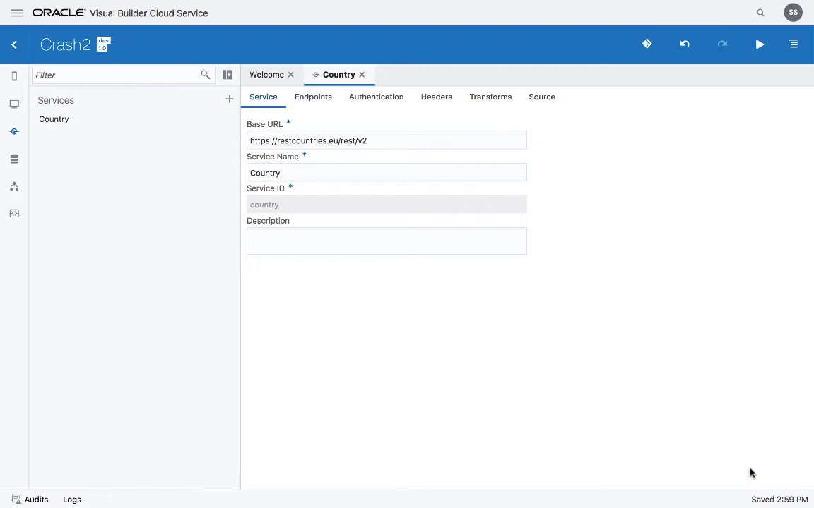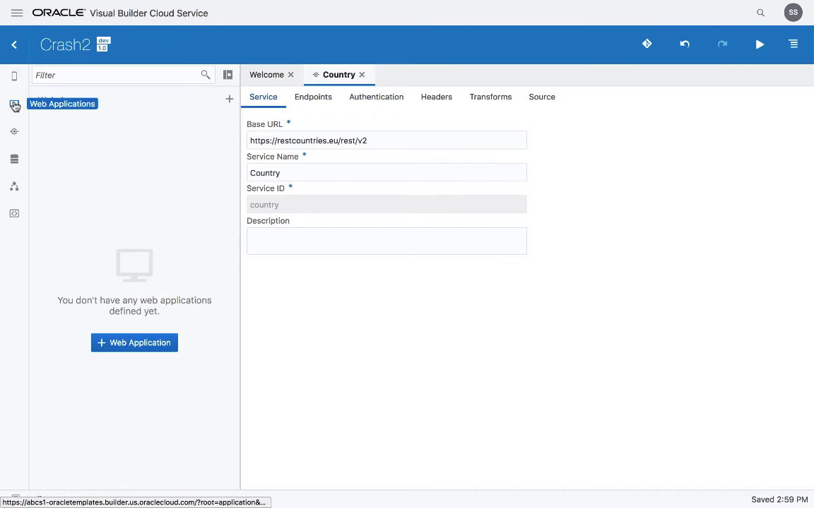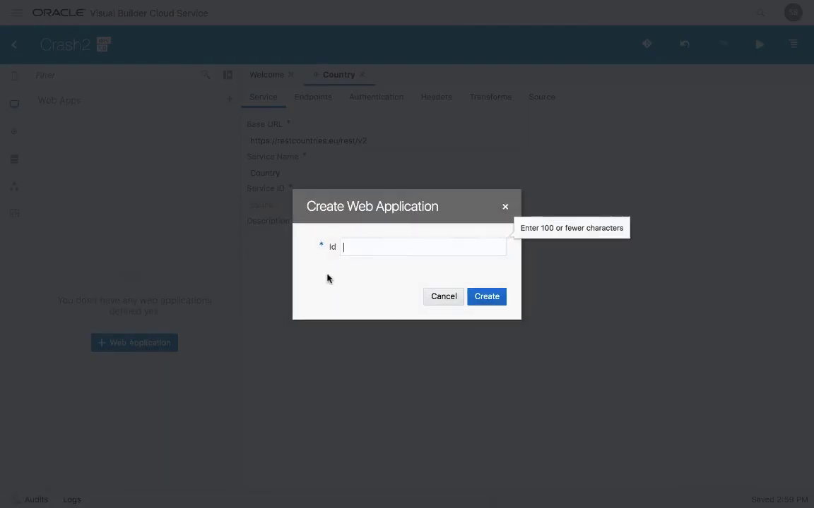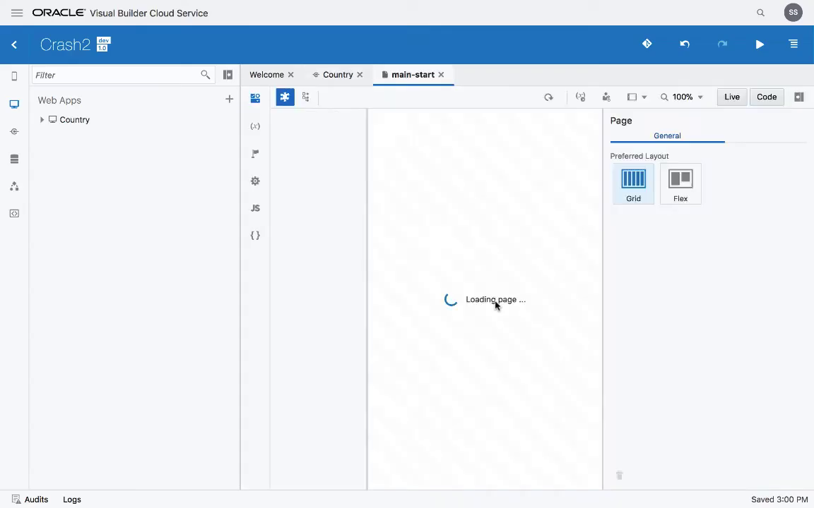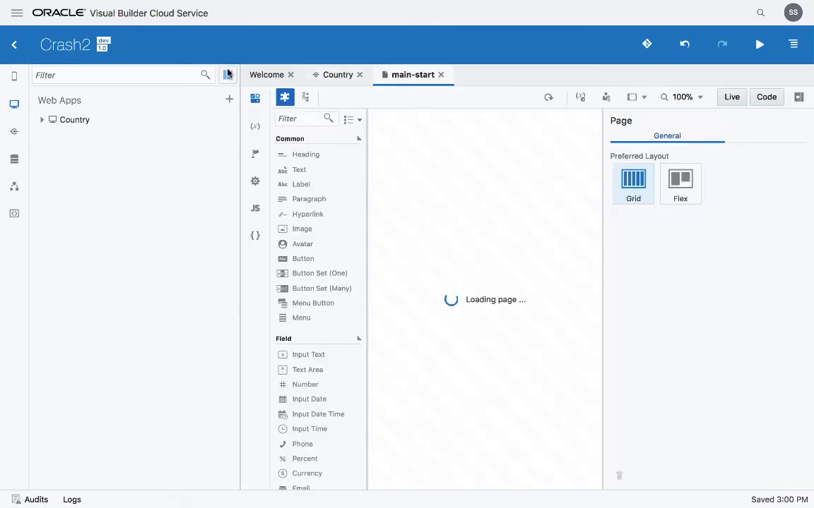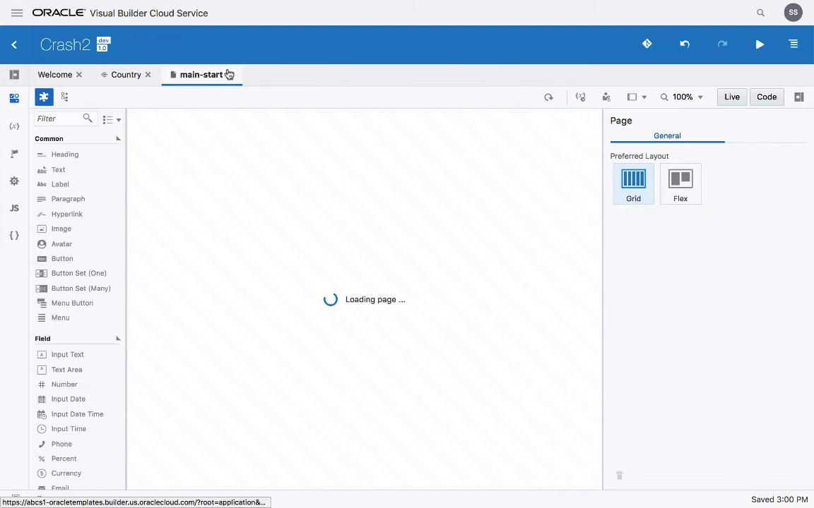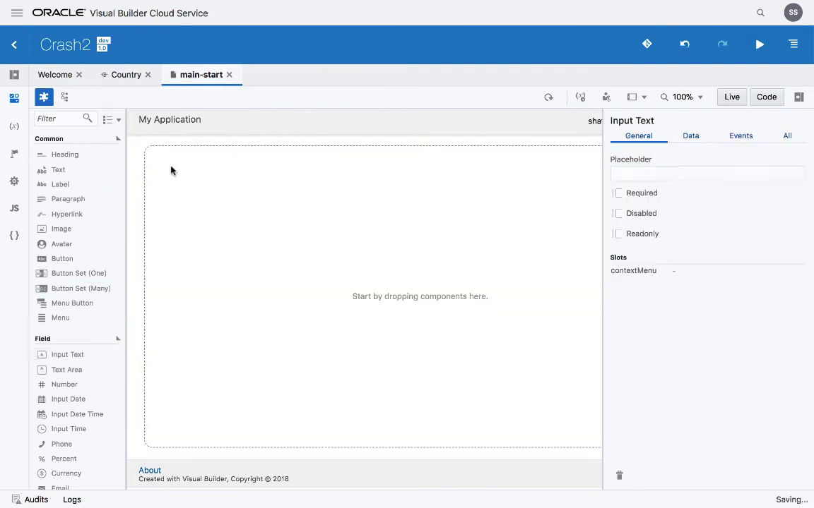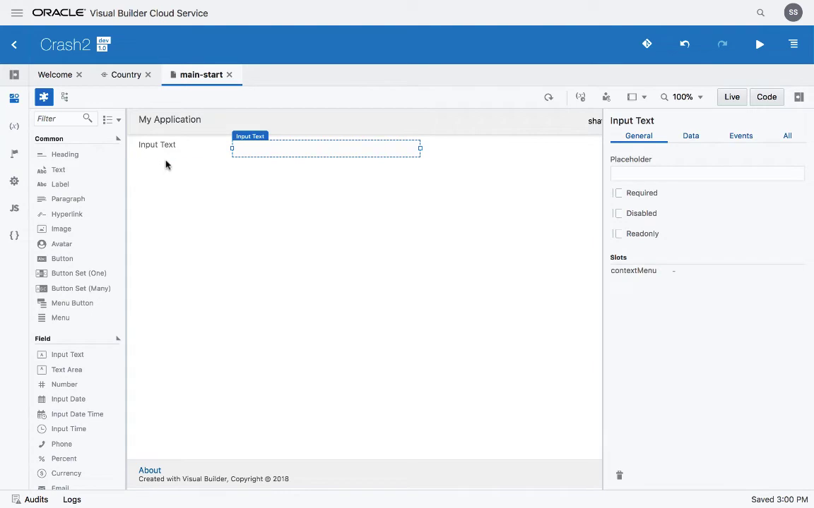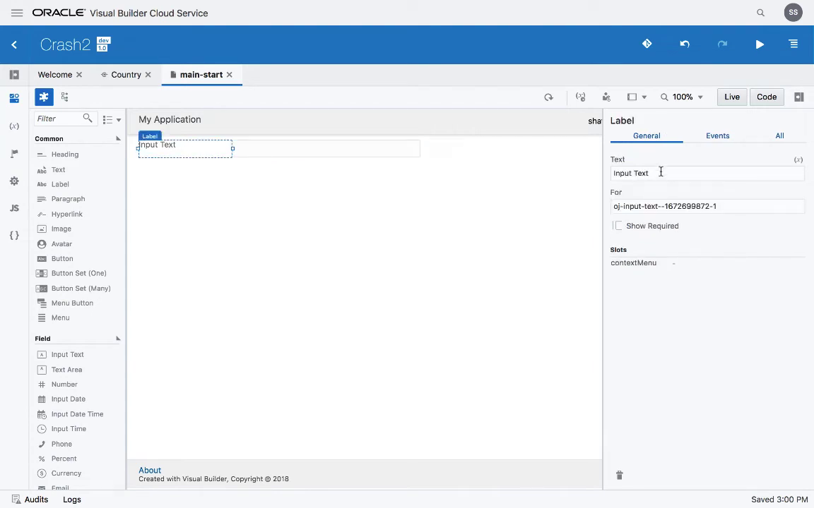So now we have a connection to a REST service, and we're going to create a web application on top of it. Now, when you come to design an application, you might want to start by designing the user interface. So in our case, what we're going to do is we're going to have an input text component up here. This would be the code of the country.